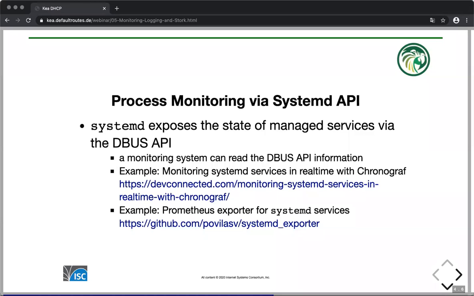The first web page describes how to build a monitoring system using systemd and Chronograf. And the second one is a Prometheus exporter for systemd services. So with that, you can have the state of your Kea services, for example, visualized in Grafana on a dashboard.